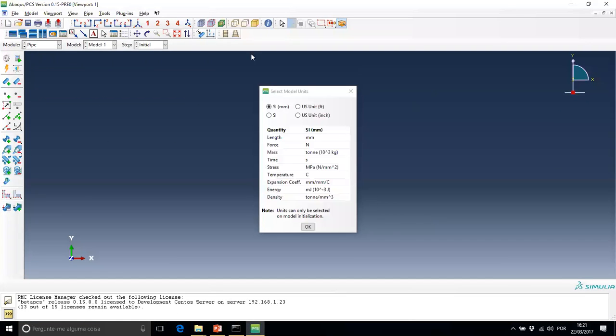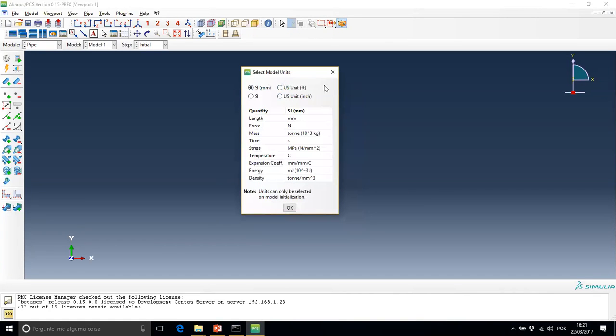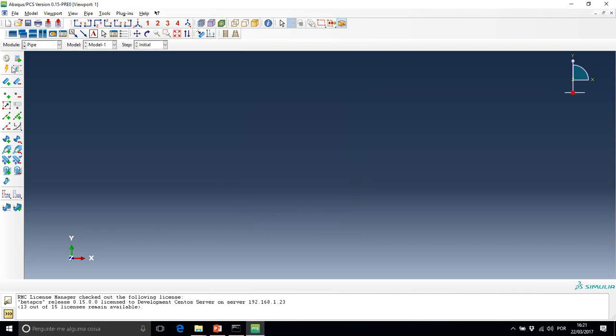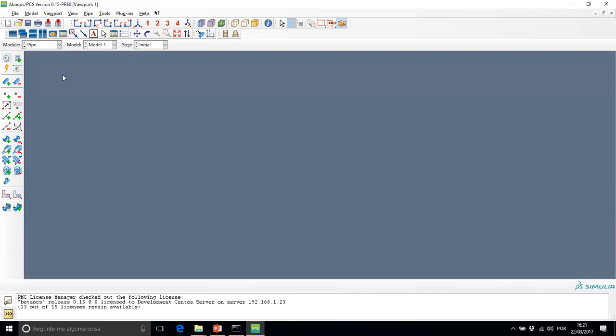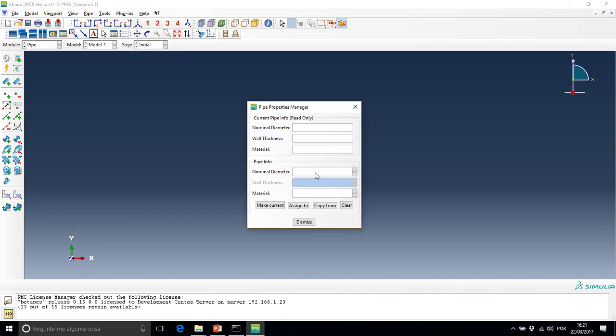Okay, now I'm going to show you a little bit of PCS and how it works. First, when you open PCS, you see the select model units screen where you can select one of these four units. Then what you need to do is select a pipe specification and a pipe material for your model, for the pipelines that you're going to build from now on. I'm going to choose a 4-inch pipe, schedule 40, with the material data.